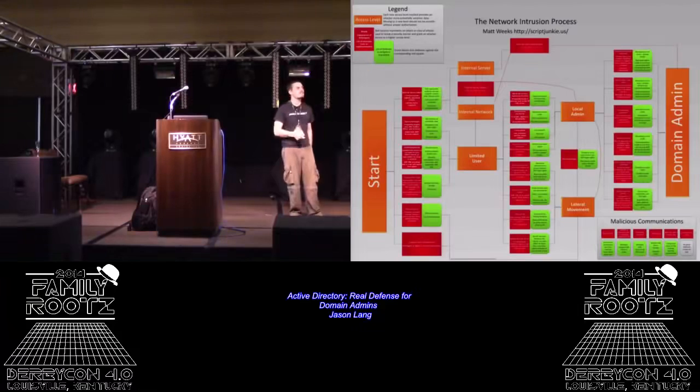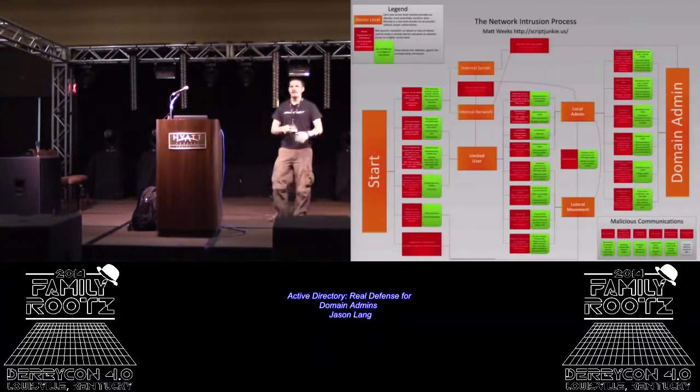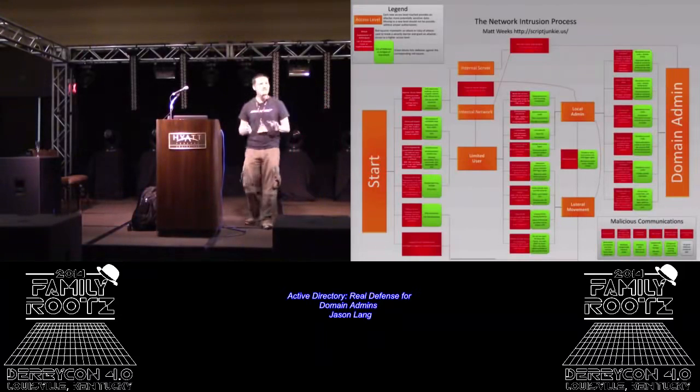So I'm a bad guy and I'm starting over here with nothing. I go through some attacking stuff over here, and then I get local admin access on a box or two. And then I escalate, and I do some more bad stuff, and then bam, I'm on a server. And then I do some more bad stuff, and this is the goal. Domain admin. Okay? Red teamers know this.